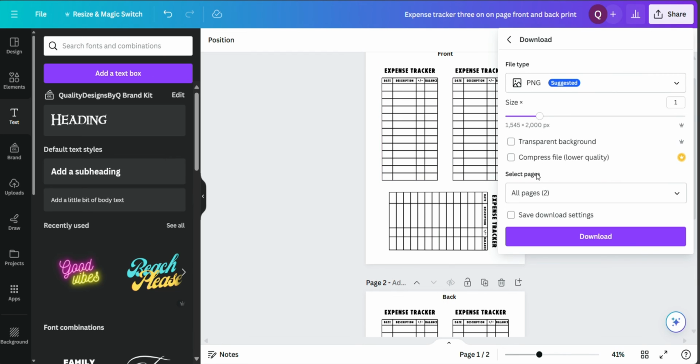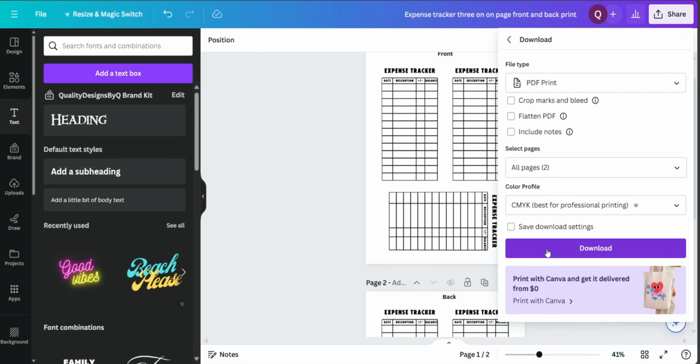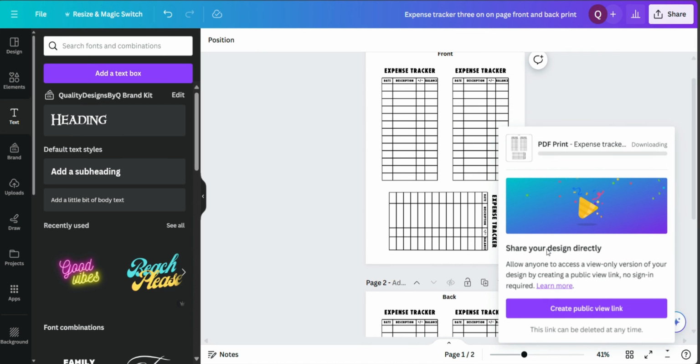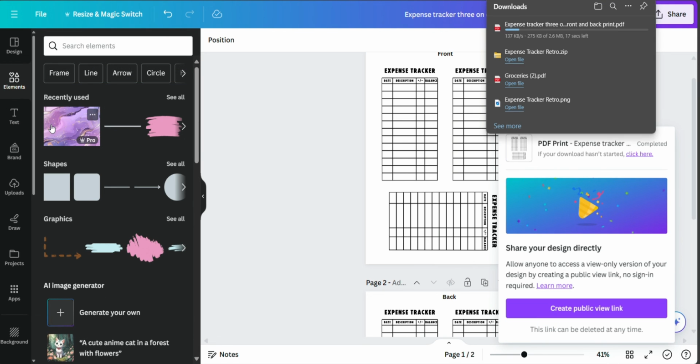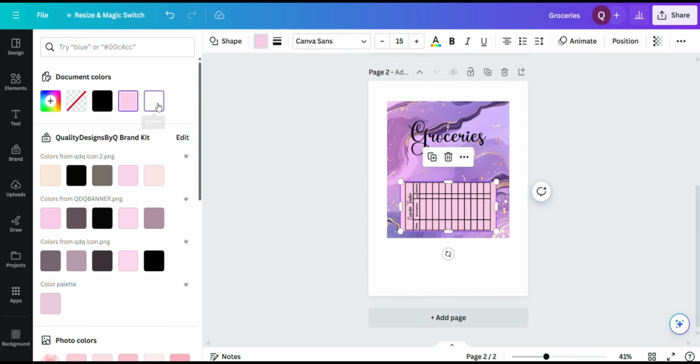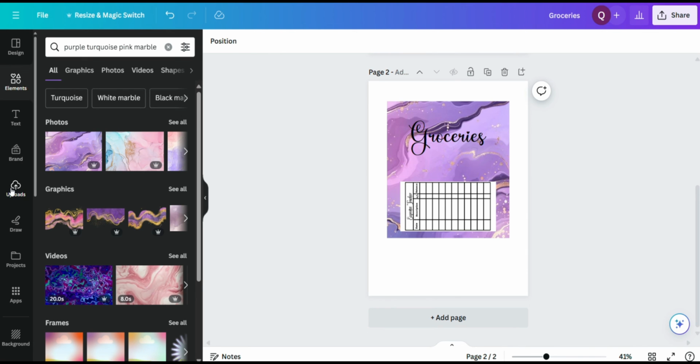So now I'm downloading this again just so that it can be printed out. And then here you would just go to the PDF print. You want to have both the pages. CMYK is best for professional printing. That other one, RGB, I think it's red, green, and blue, is best if you're just going to be sharing the document. And then it's just going to show up in my downloads page. Yes, and you just print that out.